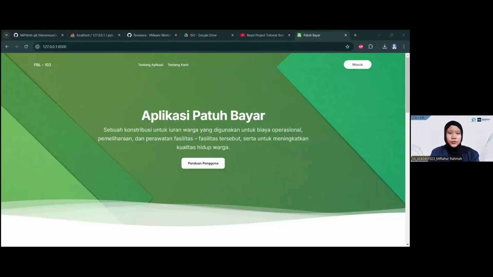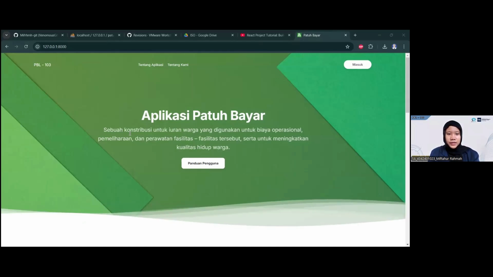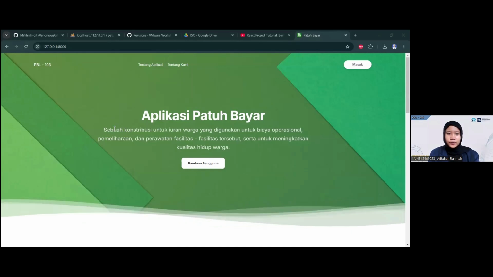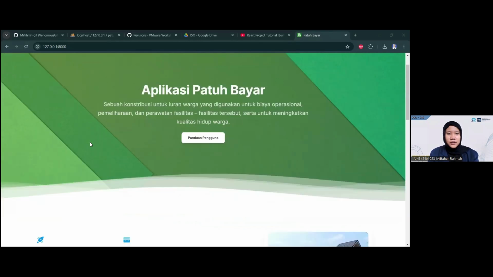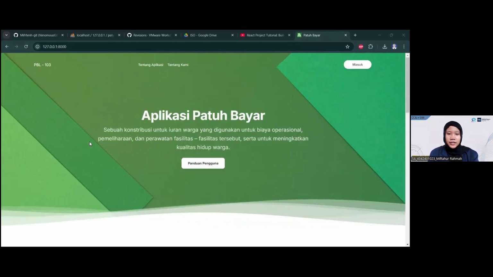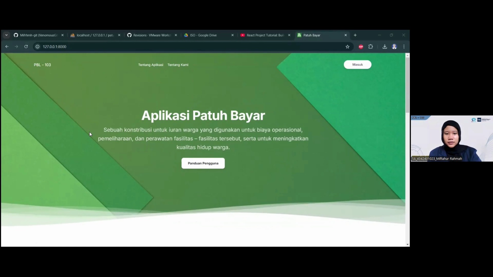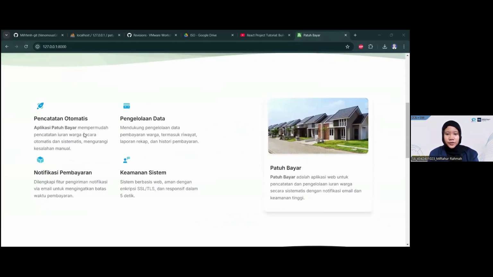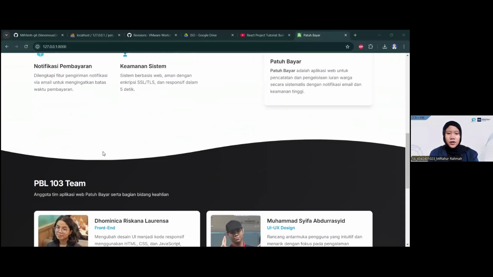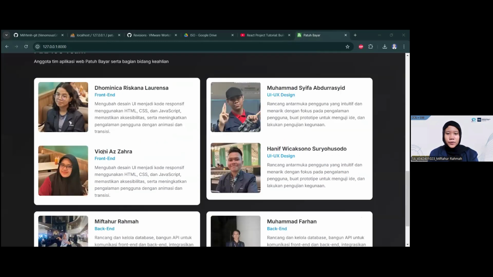This application is called Patuh Bayar, where this application helps to manage payments that are usually recorded in a book. And now we can access it from different devices such as cell phones and laptops. Right now, we are looking at the landing page section of the website. This section consists of a brief explanation of the application and its features. Then there are profiles and their respective roles in website development.